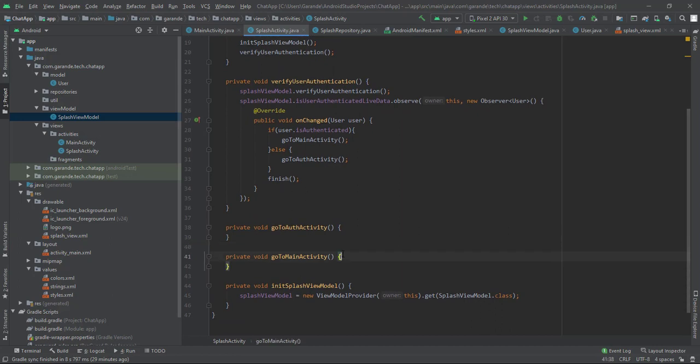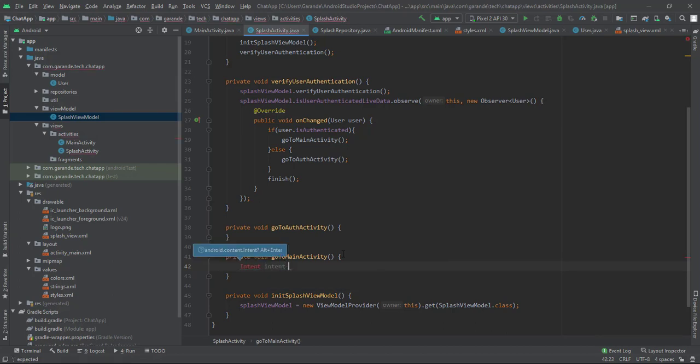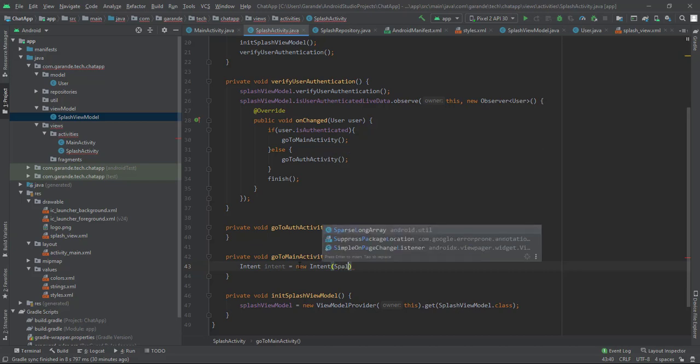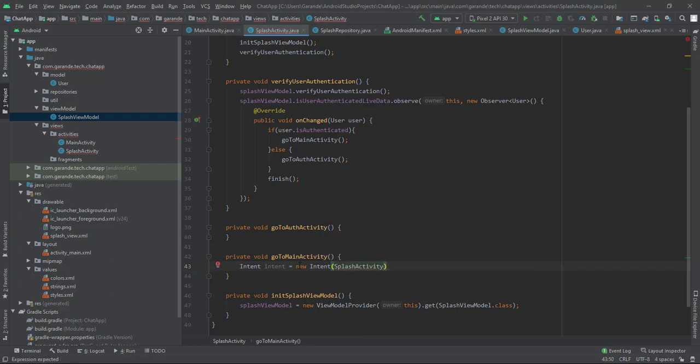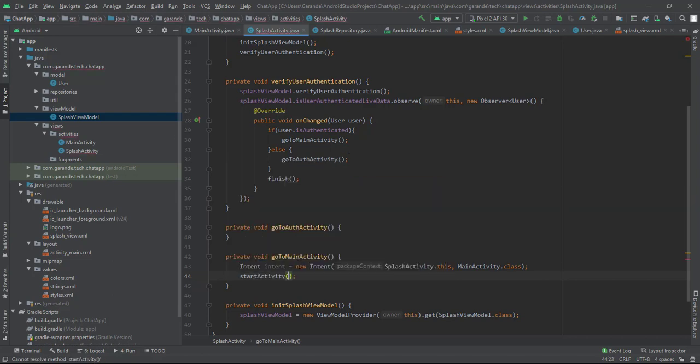So going to the main activity, we are going to say intent, we need to import that. Alt enter, we imported that, so it is equal to new intent, passing in the splash activity dot this, that is our current context, and the main activity, which is our destination. So we shall call start activity intent.